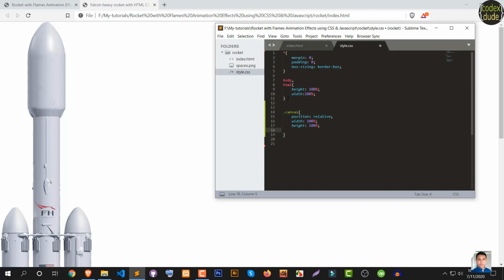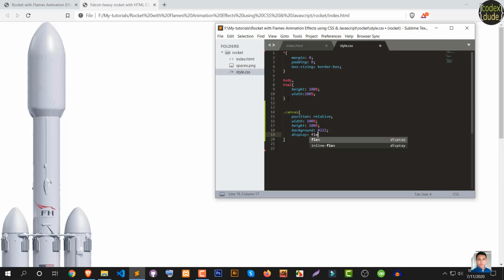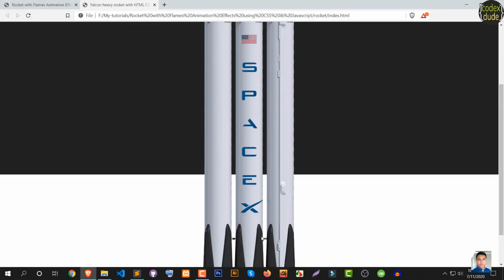Background, put the background, we can put 222. Display flex, so I can push everything to the center, vertical and horizontal center. Display flex is flexible for making elements center: align-items center, justify-content center. Let's see. So this is the result.